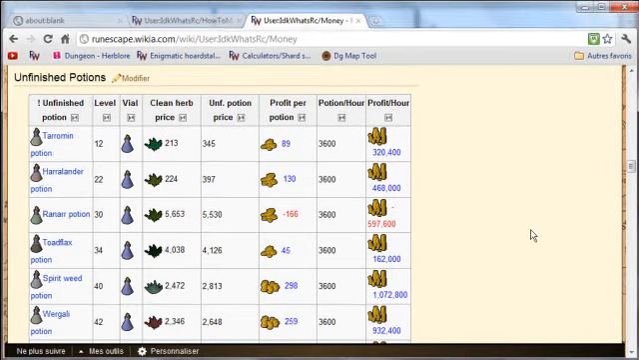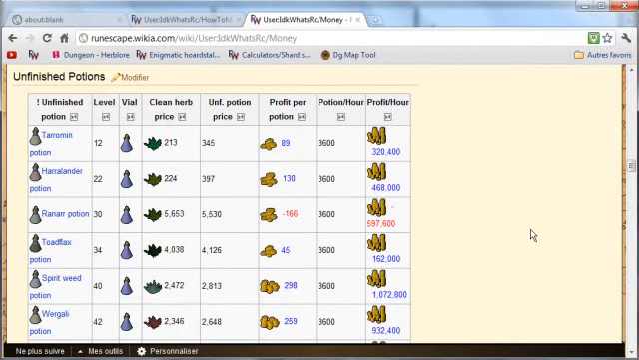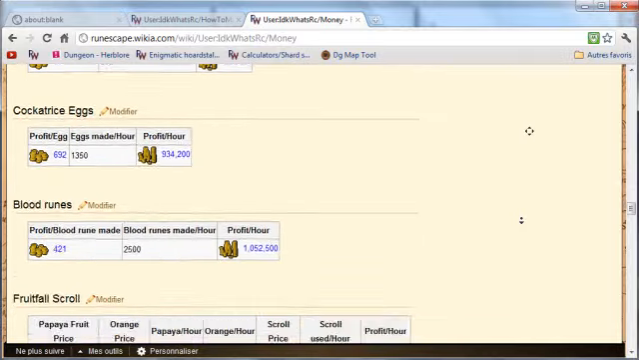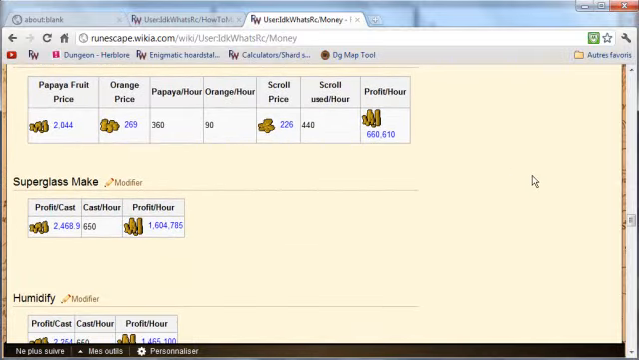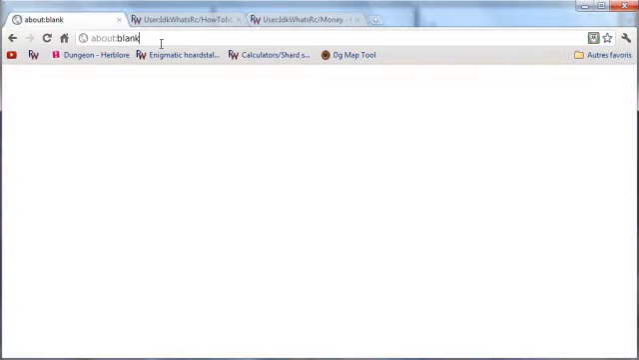In this video I will show you how to make Runescape Wikia's calculator like the one I made for my guides. So here we will start right now.